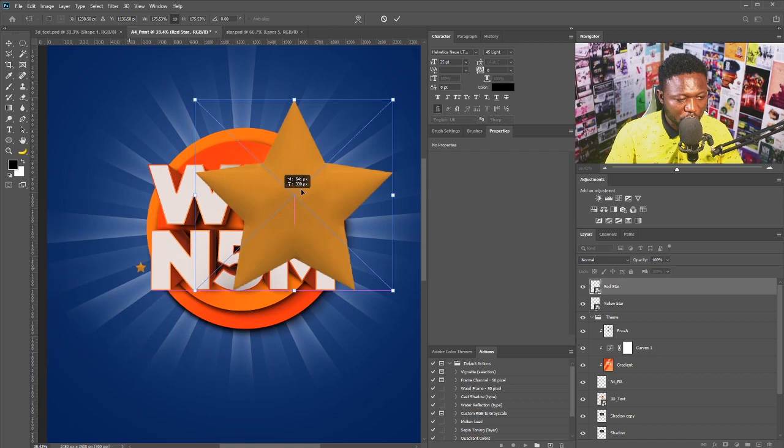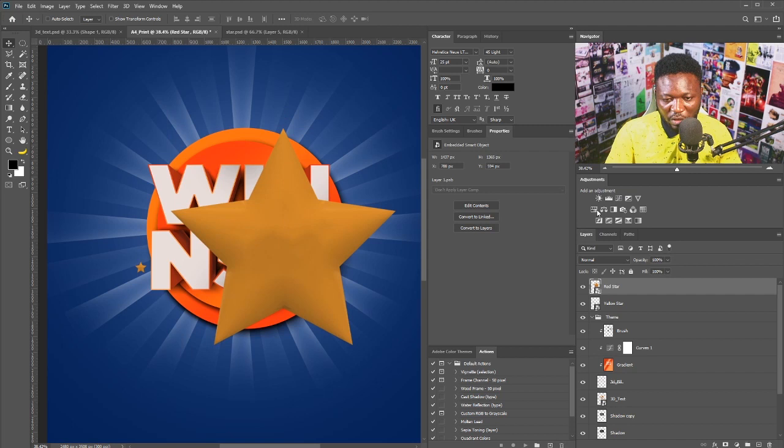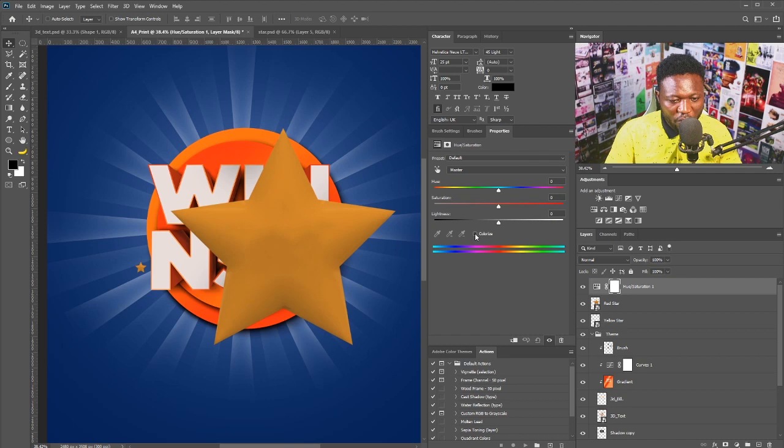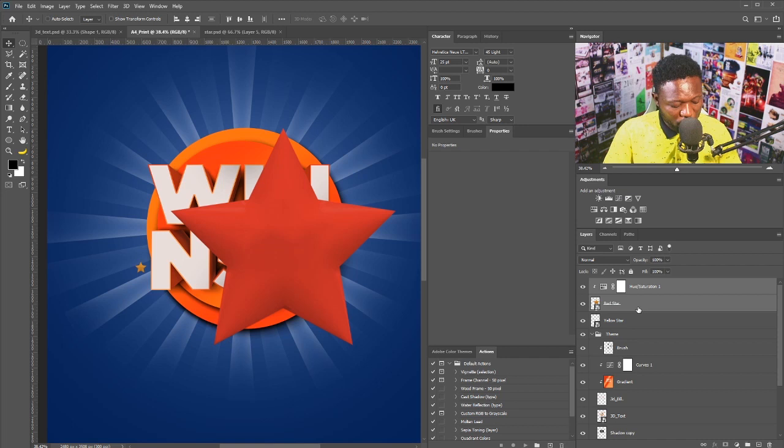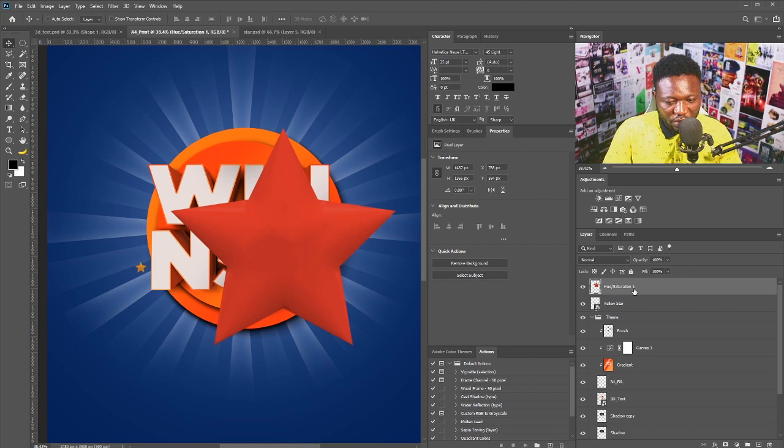So I'm going to make it big like so. And the next thing I'm going to do is to come to my hue adjustment here and choose colorize, and I want it to apply to just only the layer, and I'll push this to red like so. This is just red. I'm just going to merge the layers by selecting two layers and hitting Ctrl E on my keyboard, or Command E for Mac users.